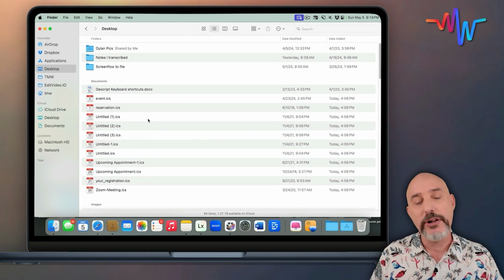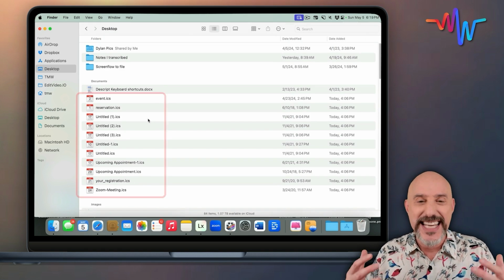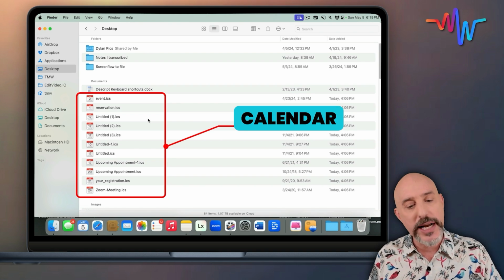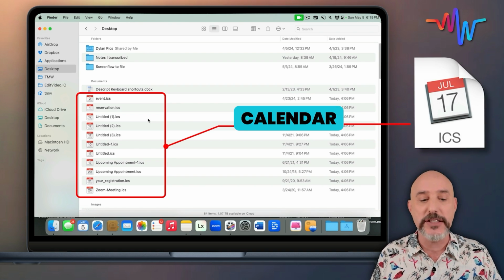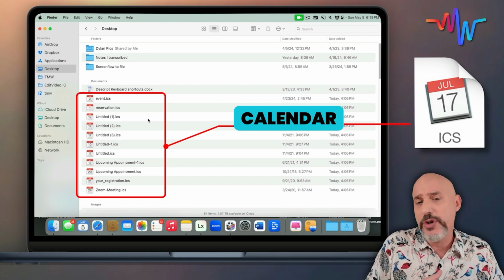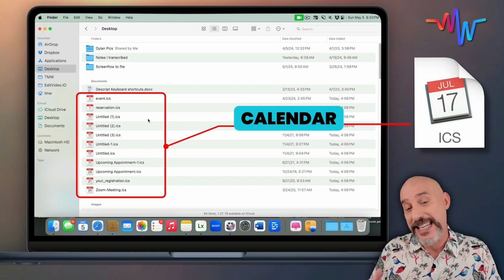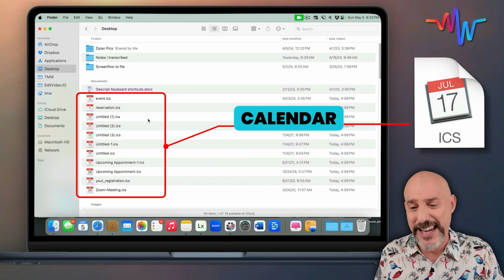And the last file type that we can just easily get rid of is a calendar event. As you can see right here, I have a number of ICS files. At some point I got invited to an event, and when I clicked that link, it downloaded this to my desktop. But that event is in the past.